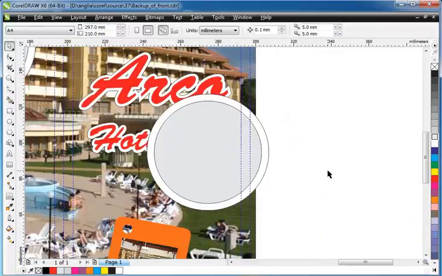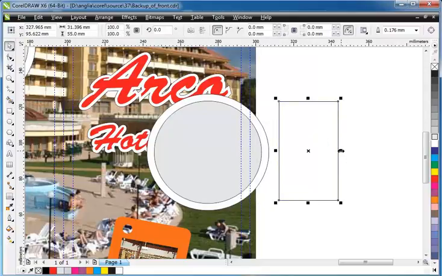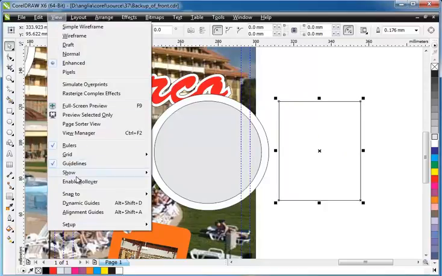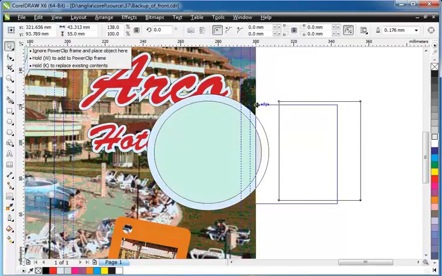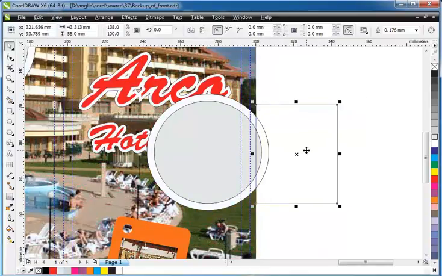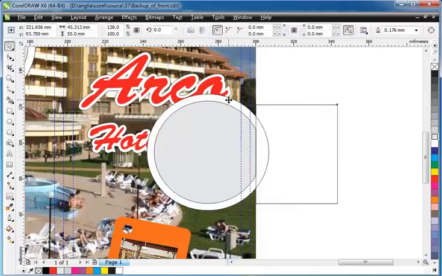Zoom in on the circle. As you can see, the circle goes outside the bleed limit and we need to cut it. Switch to the rectangle tool and draw a rectangle. We'll use this rectangle to cut the circle. Go to View menu, then Snap to and click on Snap to Objects. Move the rectangle and place it like this. Hold Shift and add the grey circle to the selection. Go to the control bar and click on Trim icon. Select the rectangle, hold Shift and click on the white circle. Go to the control bar and click on the Trim icon.